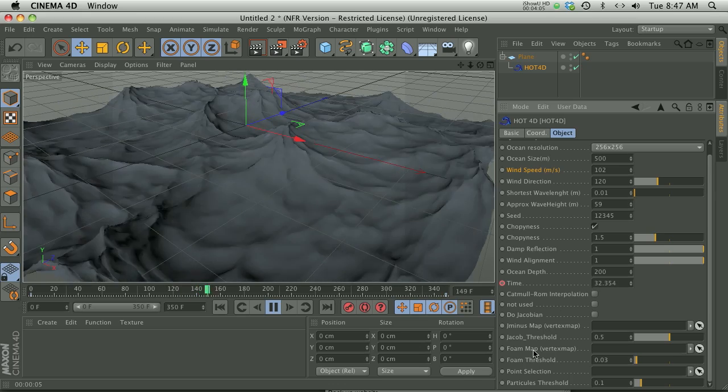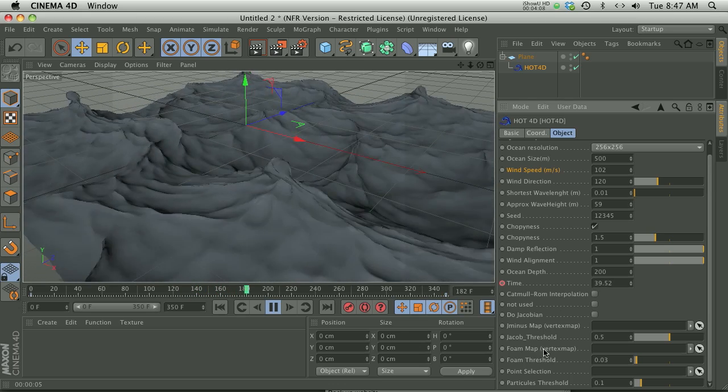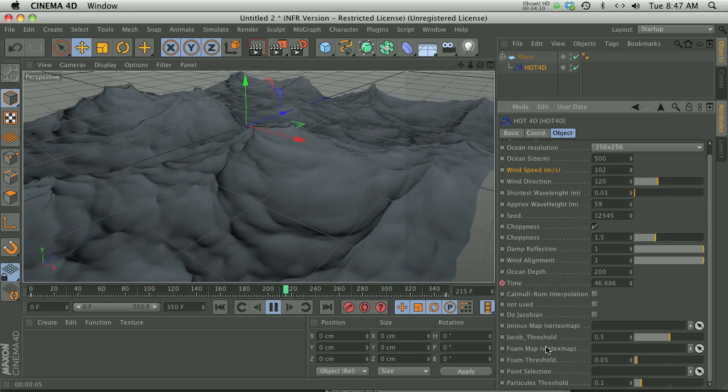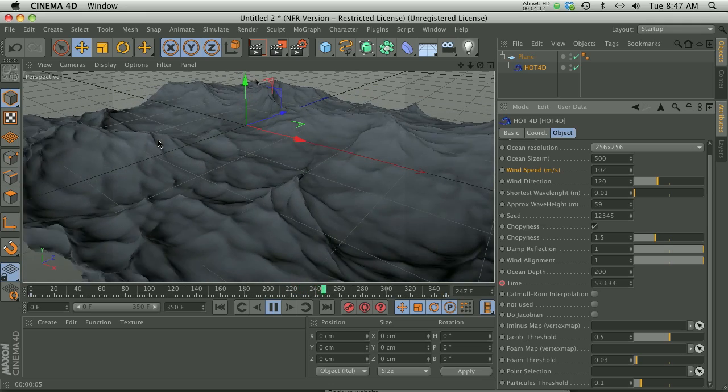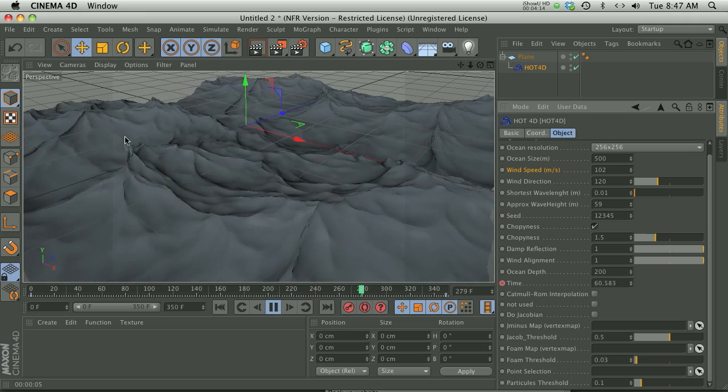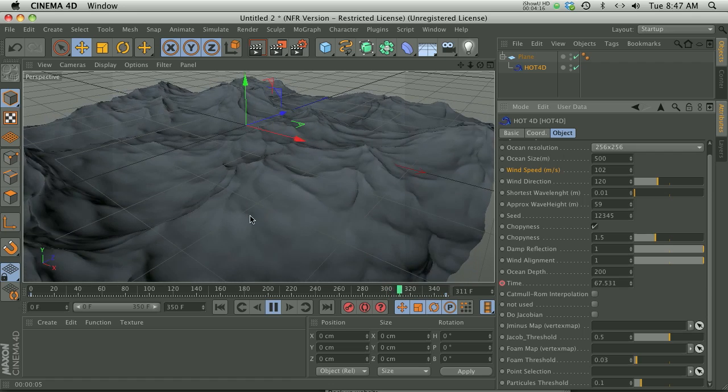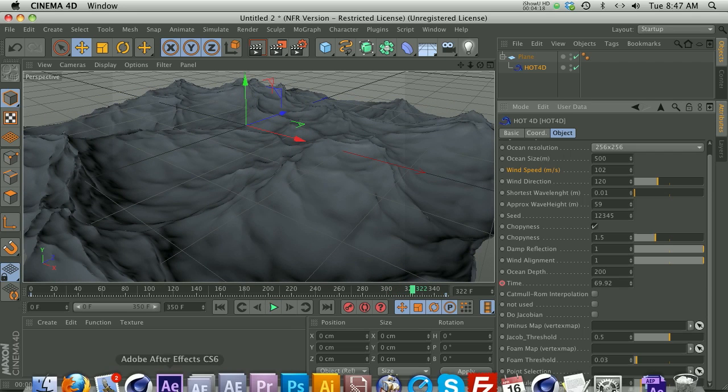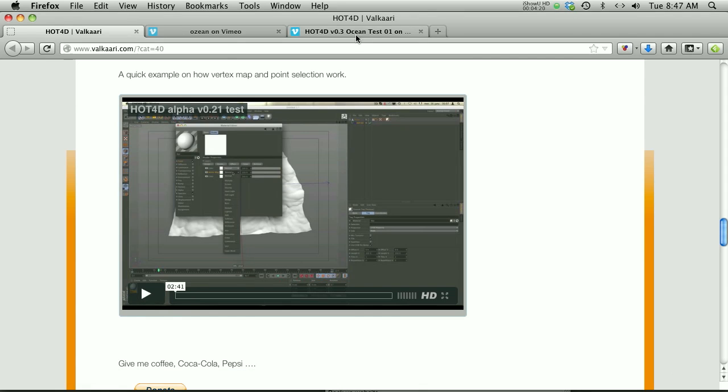Like I said, down here we have foam maps where you'll generate a vertex map based on these crests, and you can actually add thinking particles that will make foam on all these crests, which is absolutely awesome. So I'm going to go ahead and show you a couple quick resources to get you going.